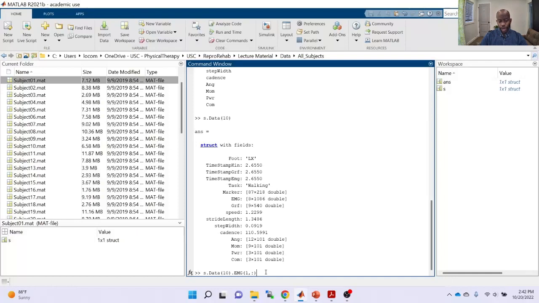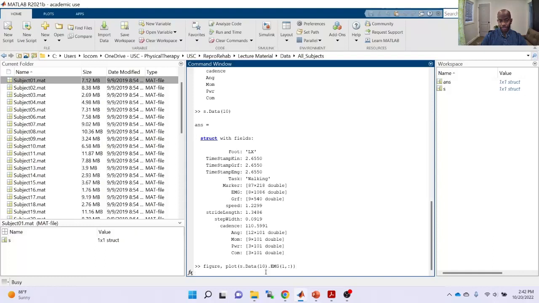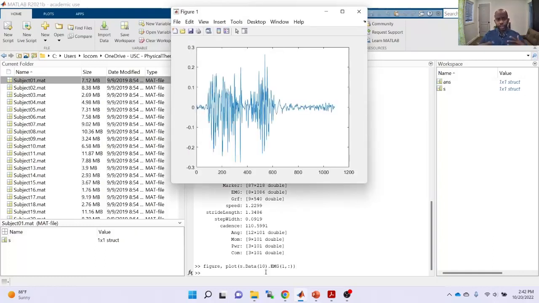However, what I want to do is actually visualize this data. And so a quick and dirty way to do that is to create a figure and plot the data. So the command figure will open a new figure. I can separate commands here using a comma. And then if I type plot, open parenthesis, move to the end of the line, close the parenthesis, now I should be able to see this EMG data. Okay. So now we've created our first plot.